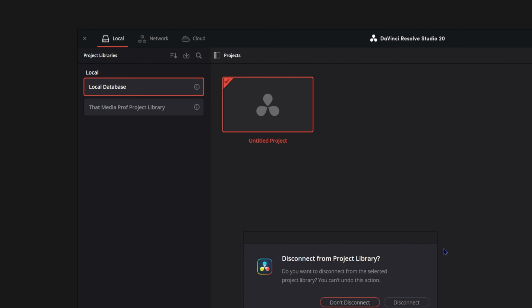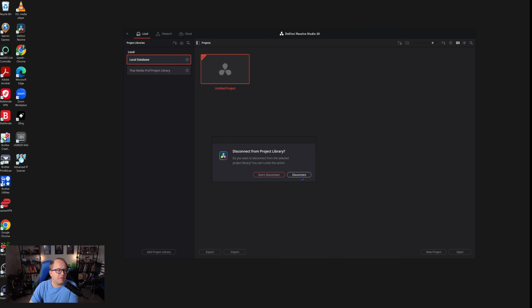I'm not going to do that right now, but I would recommend, as long as there's no projects within that local database, you can disconnect it, but I'm going to also show you how you can move your projects across in a minute as well. But you can disconnect it, and then you've got no chance of mistakenly creating projects inside that local database anymore.